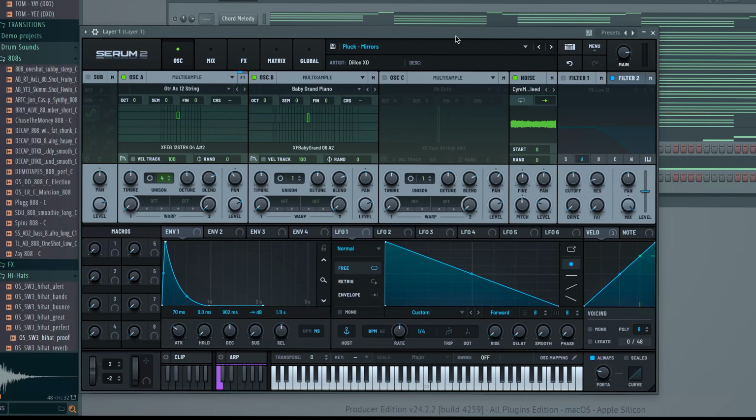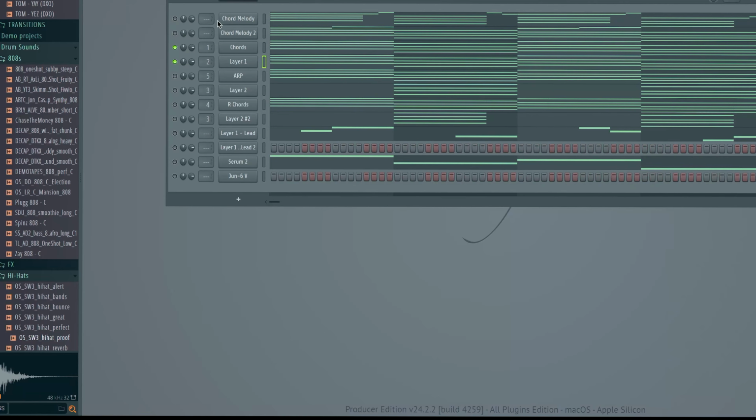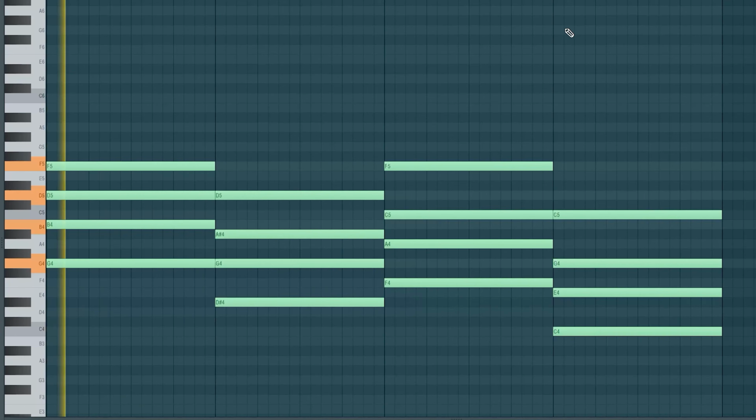Now let's say I want to add a sound that adds a totally new dimension to it. That's what I'm going to do right here. We have a sound called Pluck, and here's how it sounds over it. Totally different vibe.